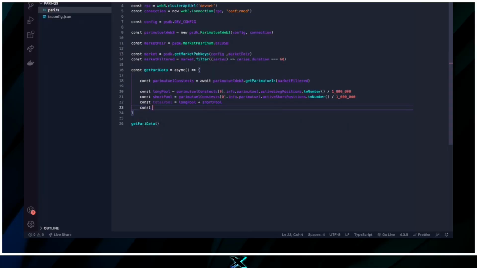So for that, there's actually an easy function. You could do it yourself with math. The math is very simple, but on the SDK, it helps you with an easy function called calculate net odds. So we're going to use that real quick. So let's just first do long odds.